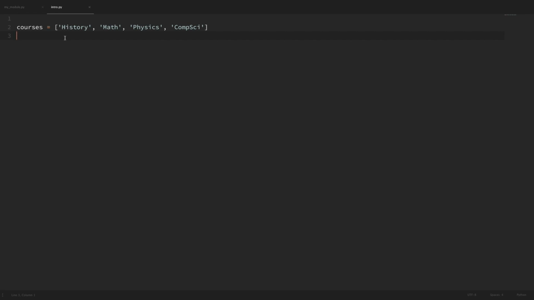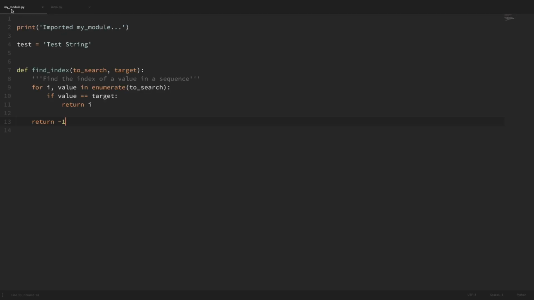Now when we import a file, it actually runs all of the code from the module that we import. So that's how it creates all of the functions and variables. But if we have any other code like print statements or anything like that, then that will be run as well. So that's why I have the print statement here in my module so that we can see when that happens.